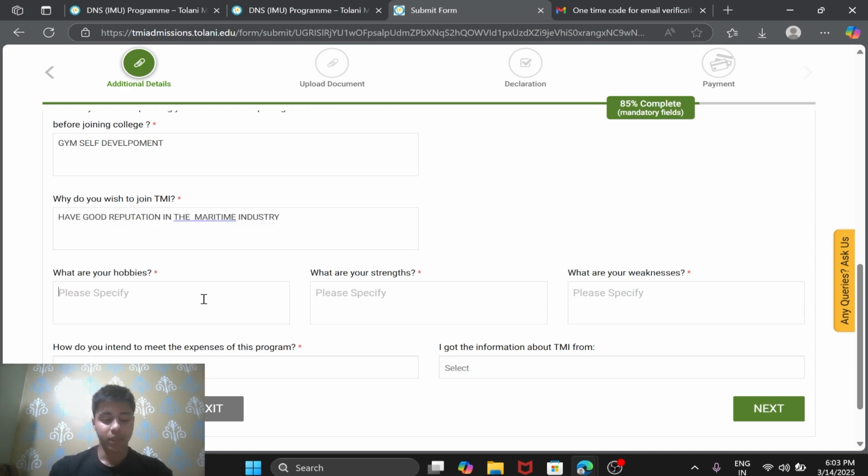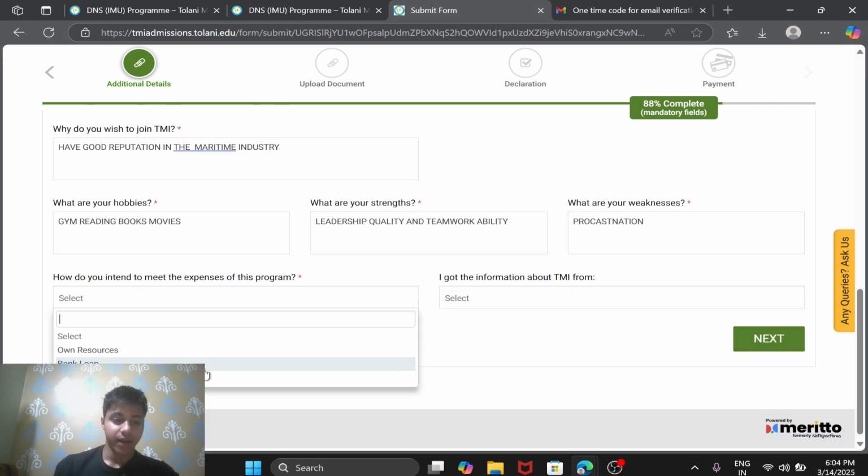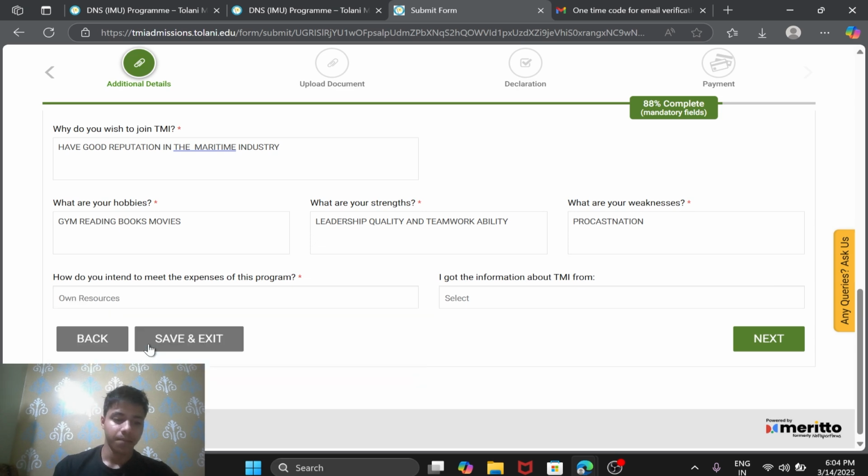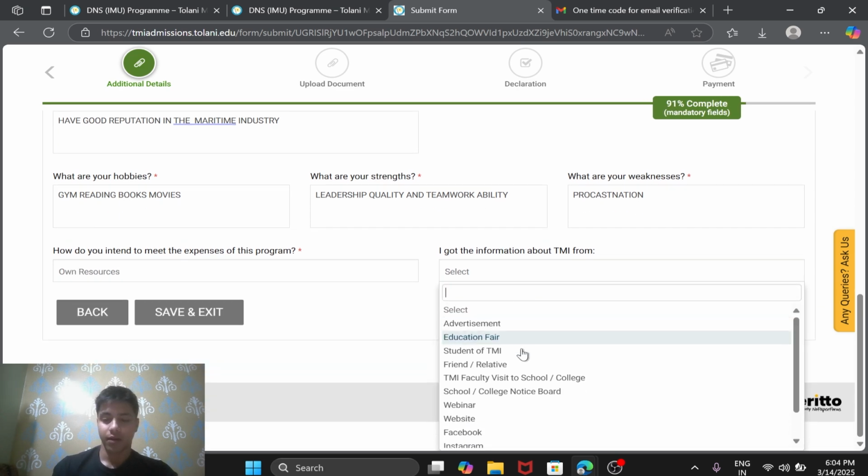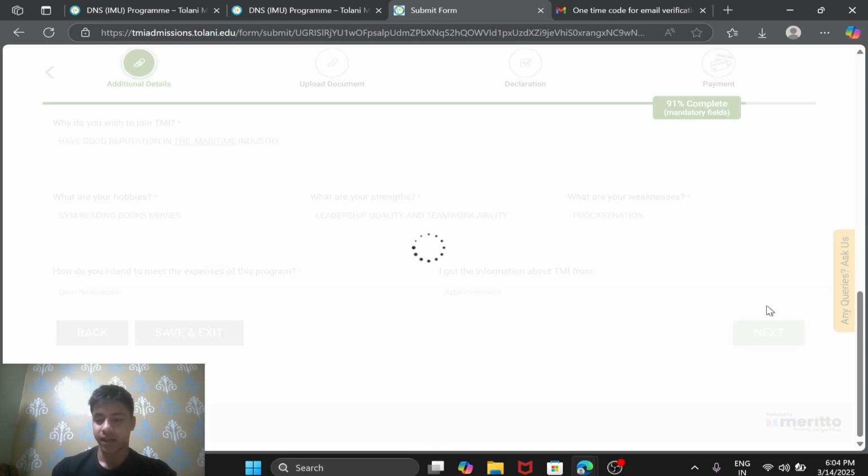After that, what are your hobbies, strengths, and weaknesses. And then how would you meet the expenses of your college fees and all. Then you can just select whatever you like, and where you got the information about TMI. You can just click on advertisement and then click on next.